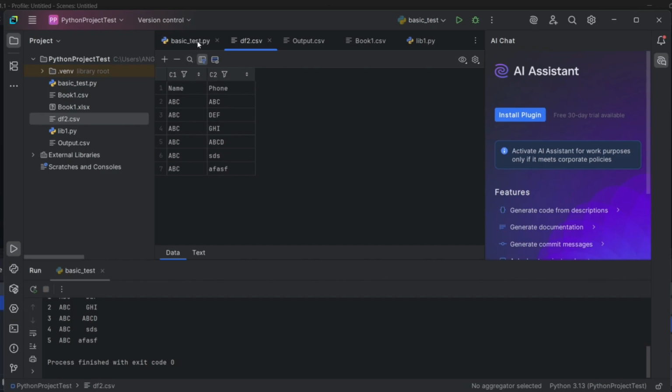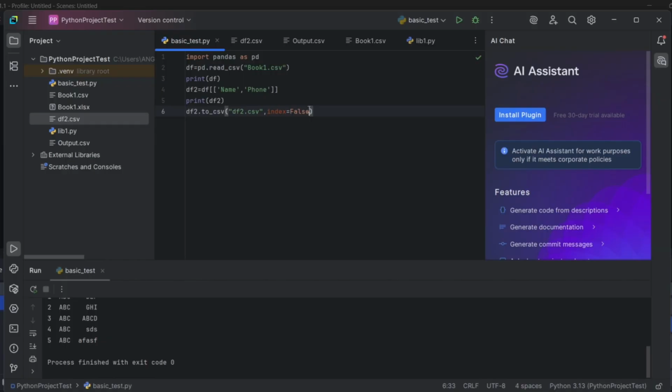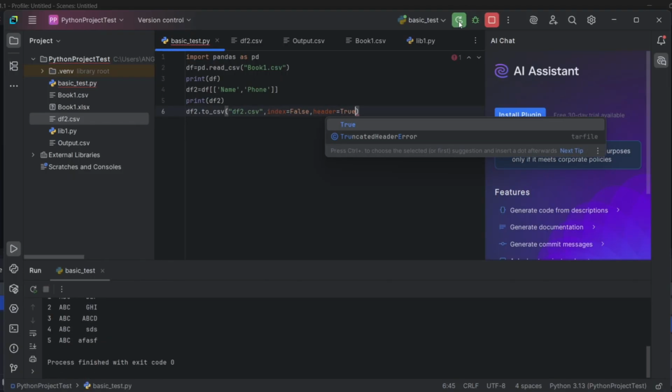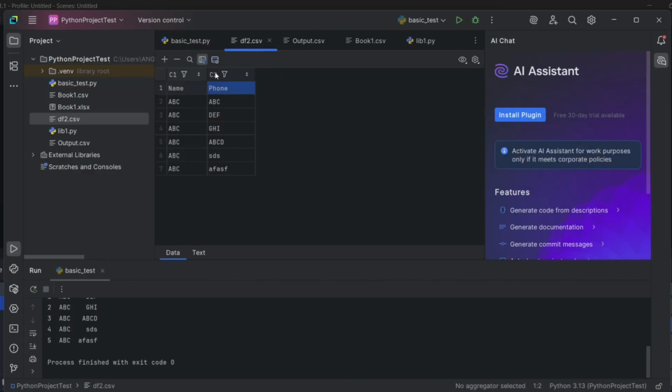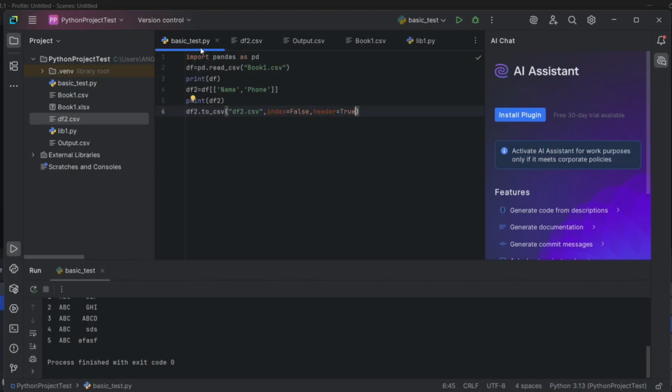Right now it is showing c1 c2. It is not taking my name and phone as headers, and I want them as headers. So I will say comma header equal to True, and then run it. Now again in df2, you have the headers as name and phone. So these are a few simple operations you have to keep in mind while writing from a data frame.